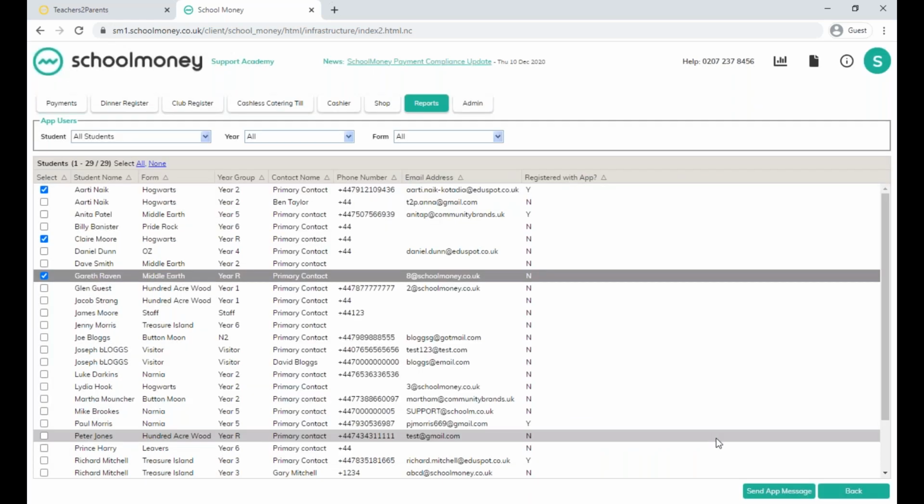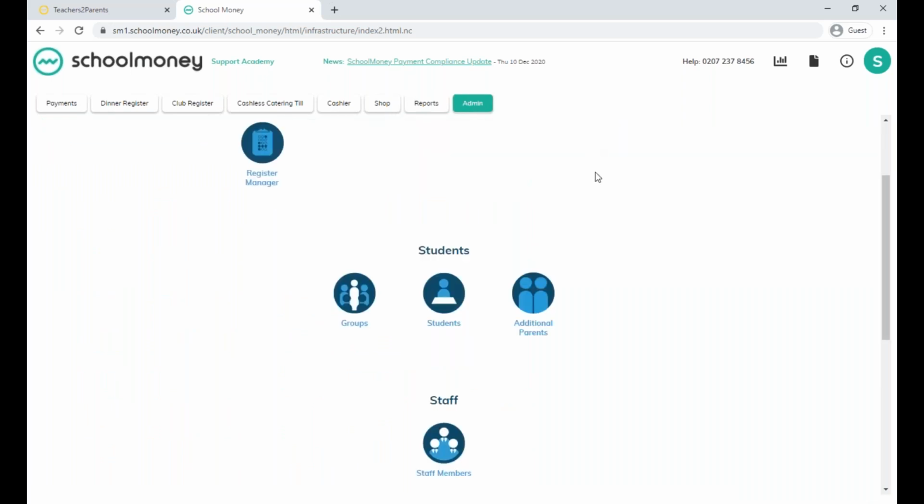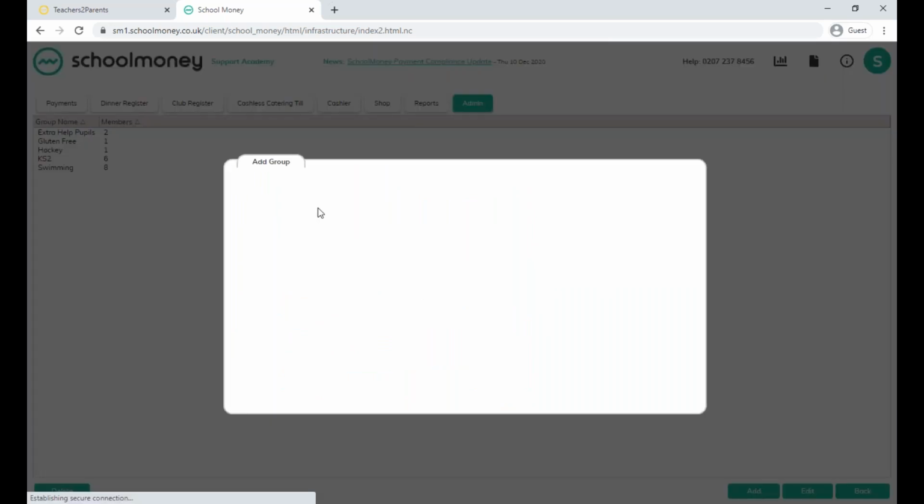Okay. If you would like to set up additional groups on SchoolMoney to help you when filtering the registers, producing reports for certain groups, for example, you may need a Key Stage 1 or Key Stage 2 group for your dinner numbers, or a Breakfast Club group for your registers. You can do this in the admin section too. So if I go back to admin, go down to groups, and to add a group in, we click on add in the bottom right-hand corner.